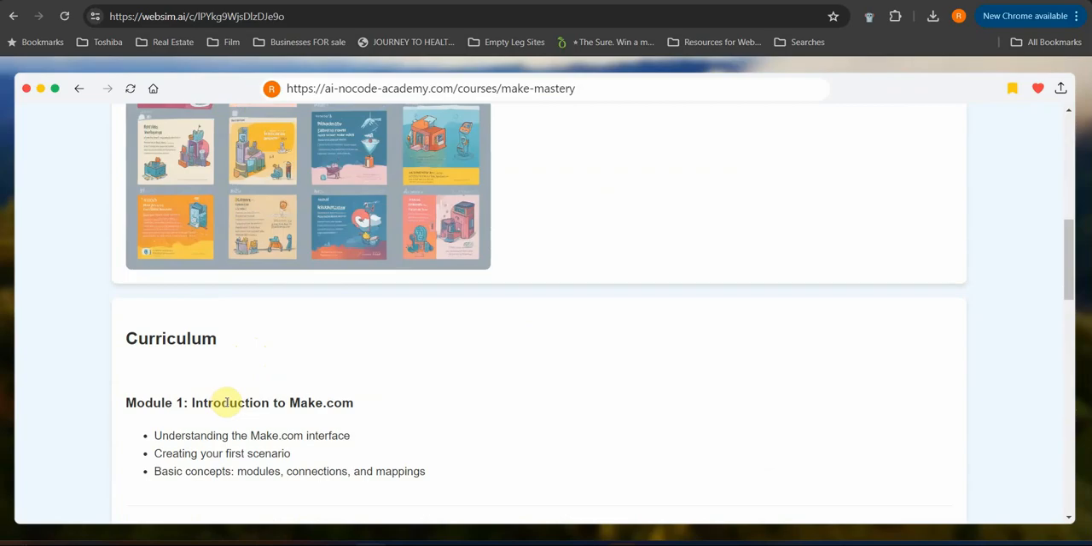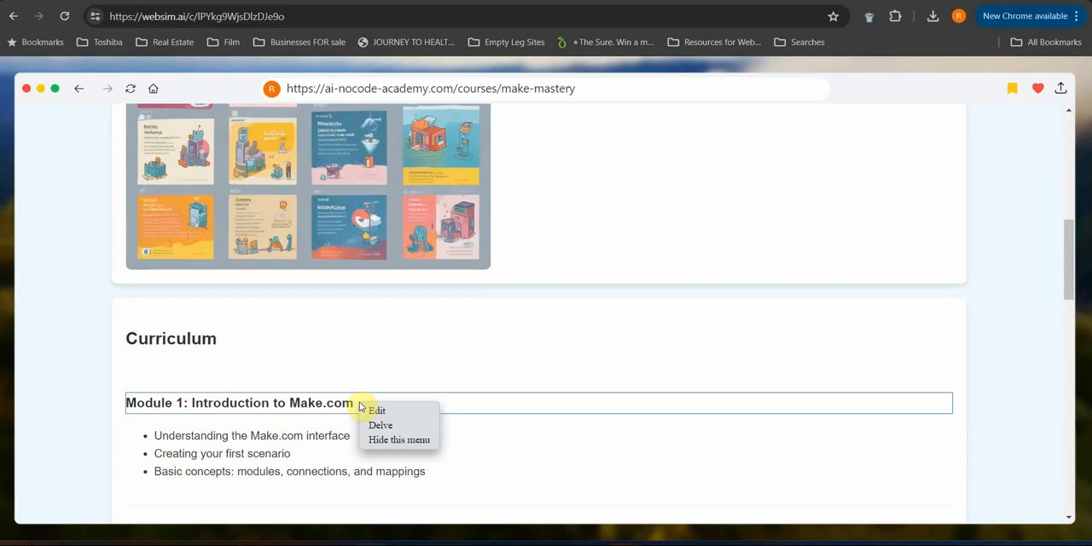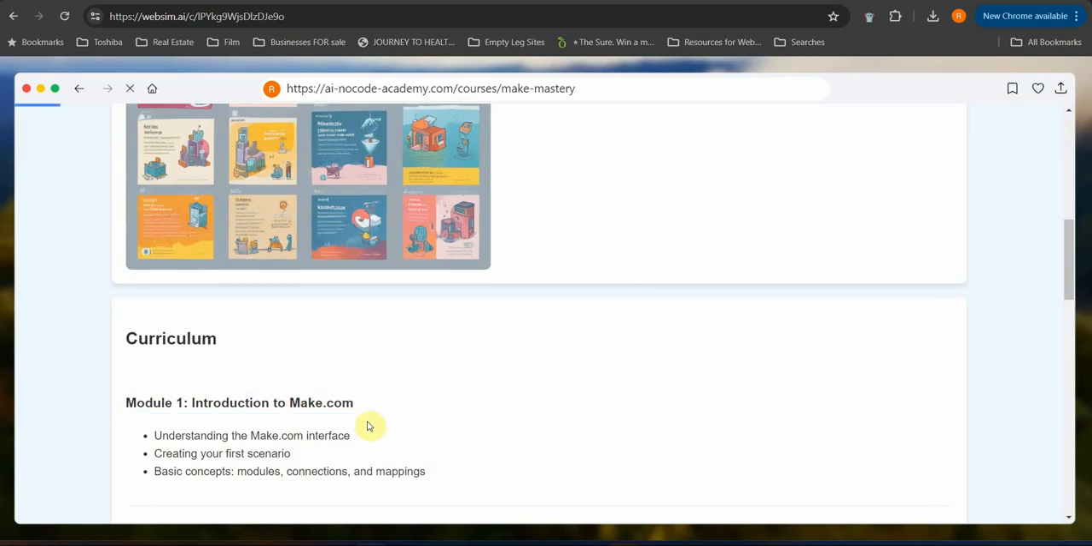But I want to see the actual curriculum. Right? So what we can do is if we go here and right click, you see it highlights the area for Module 1 Introduction to Make.com. And I'll click this part that says Delve, because this wasn't a clickable link, right? So I'm going to click Delve, and then it's going to create a new page for this Make.com Mastery.